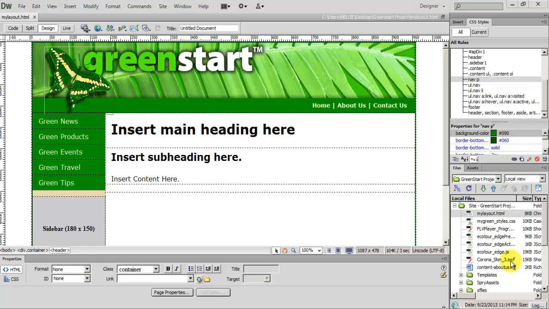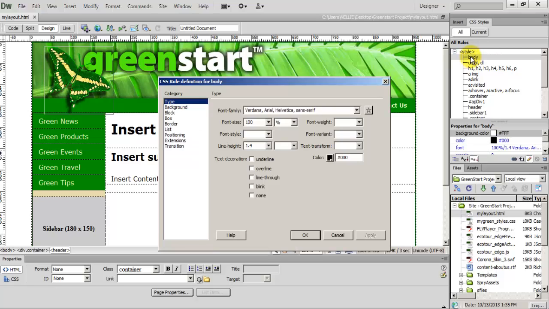CSS gives you tremendous control over page appearance. In this tutorial, you will learn how to apply a global site typeface by editing a single rule. In the CSS Styles panel, let's double click the body rule. When the CSS Rule Definition for body dialog box opens, observe the entry displayed in the Font-family field. So, the font family here is Verdana, Arial, Helvetica, sans-serif. The field displays 3 typefaces and a design category.